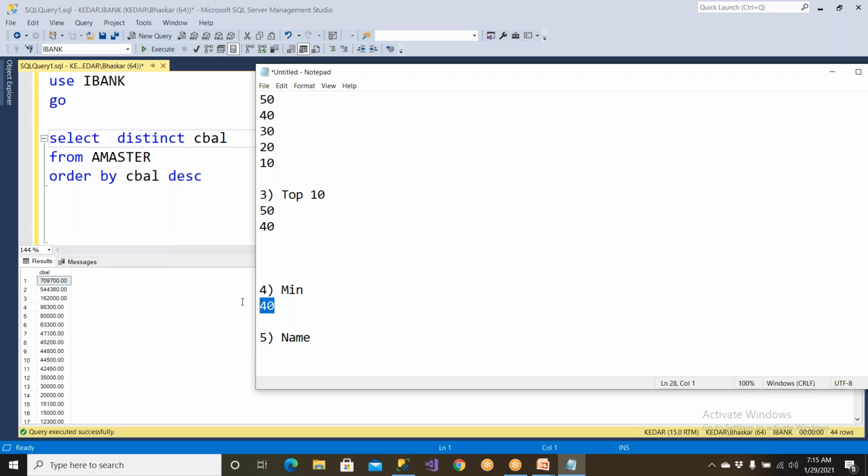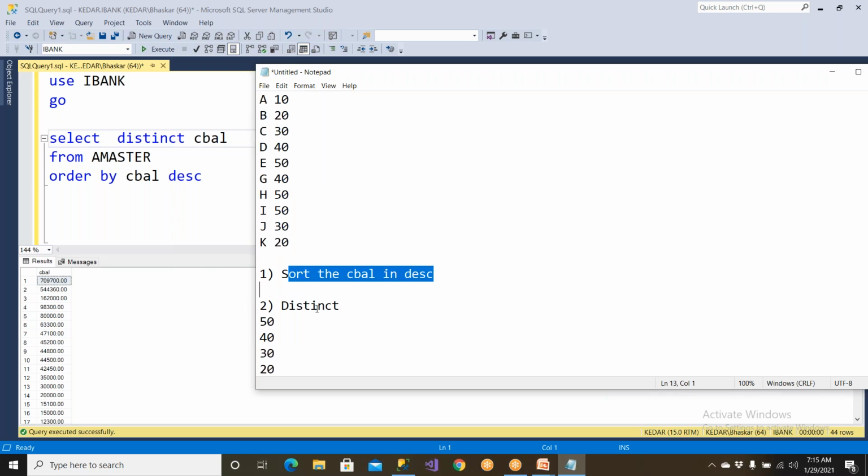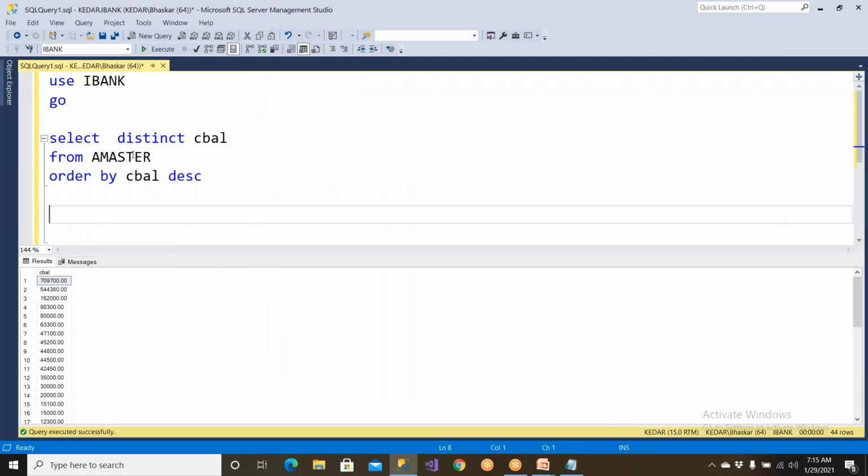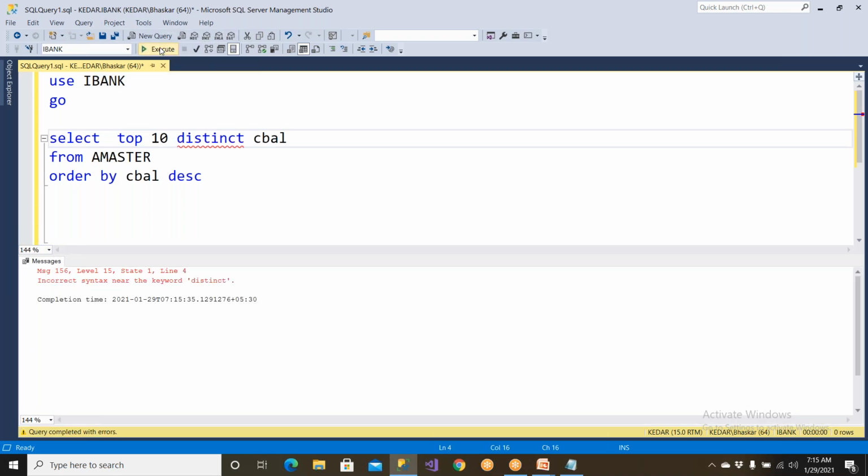If you find out the top 10 balances, then you should be able to get the minimum. So you need to apply sorting, then distinct, then you say top 10. After distinct, you must use top 10. If I use top 10 here, will it work? It is not going to work, because distinct must be the first word. You must use top 10 like this.